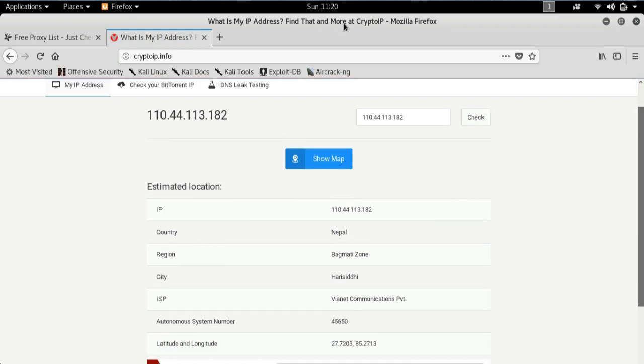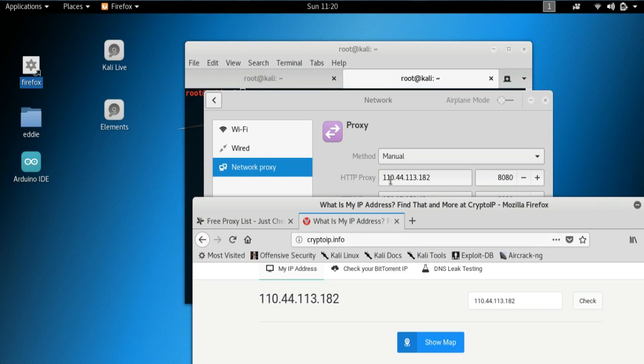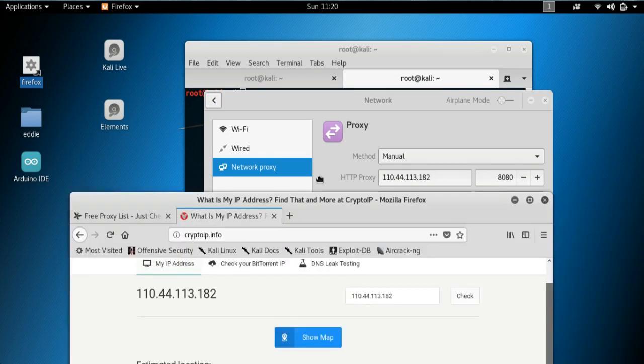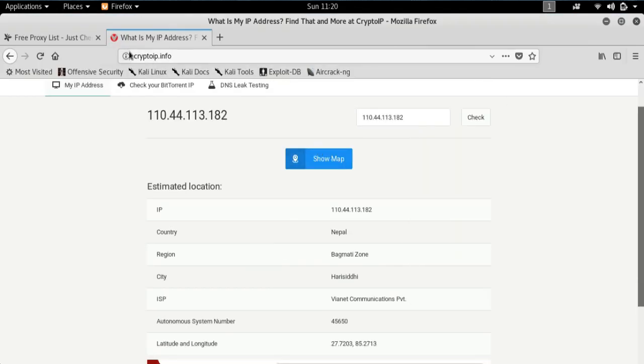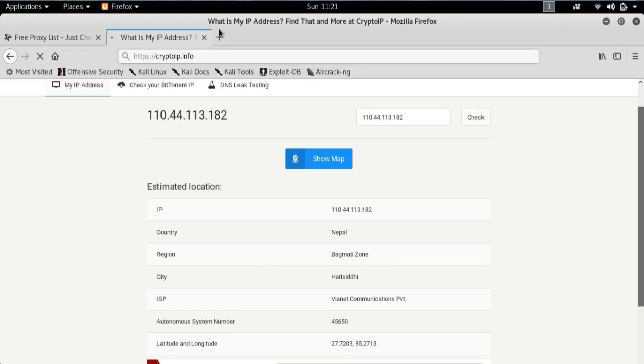You can just see the IP address, and you can check that out. That is how you spoof your IP address on an HTTP request. Now let's go to the HTTPS version of this website. I believe there should be HTTPS. And for HTTPS, we are using a different proxy. So let's check that out.